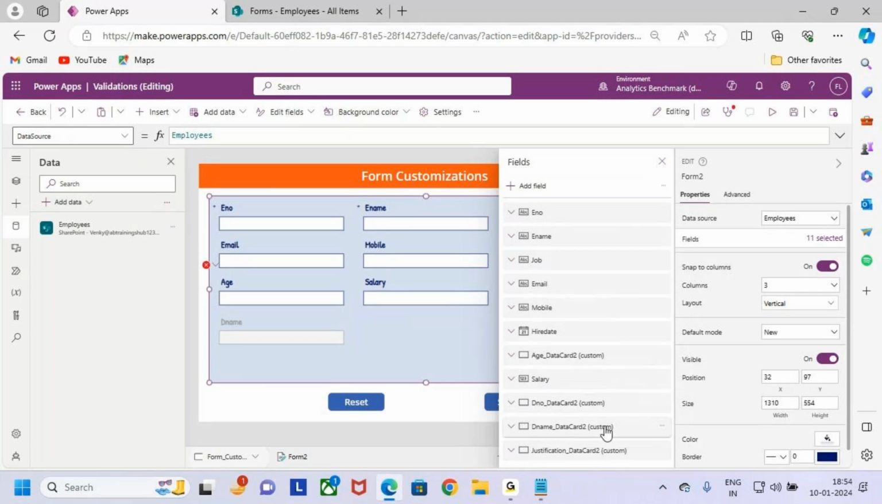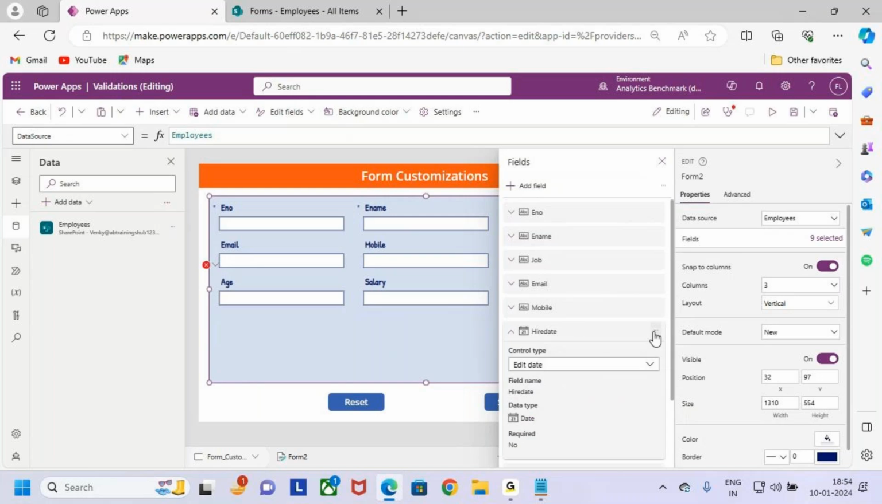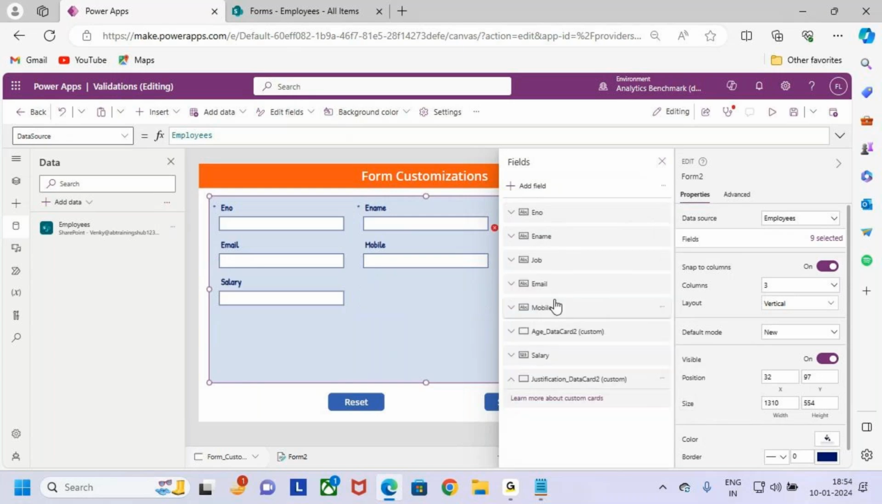Justification field, I want to keep it. Select, remove the department name, remove the department number data card, and also go and remove the hire date.